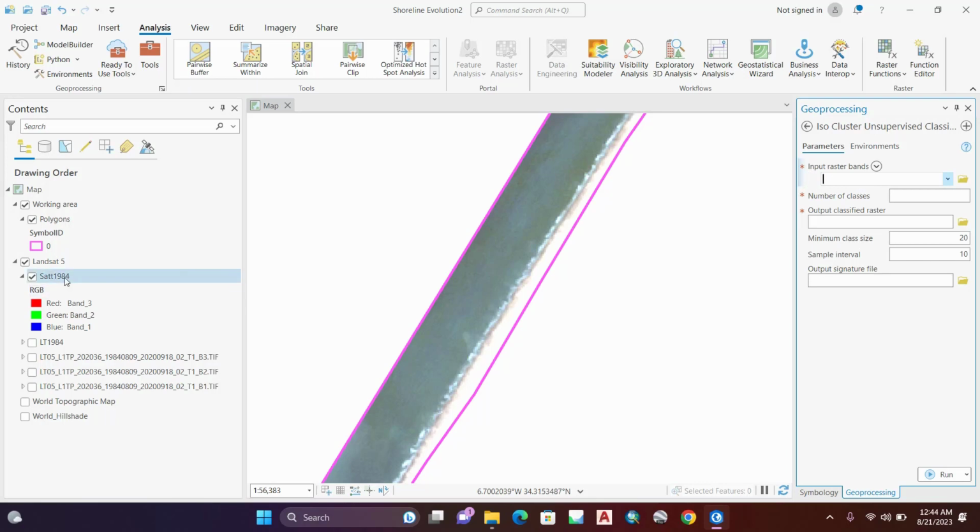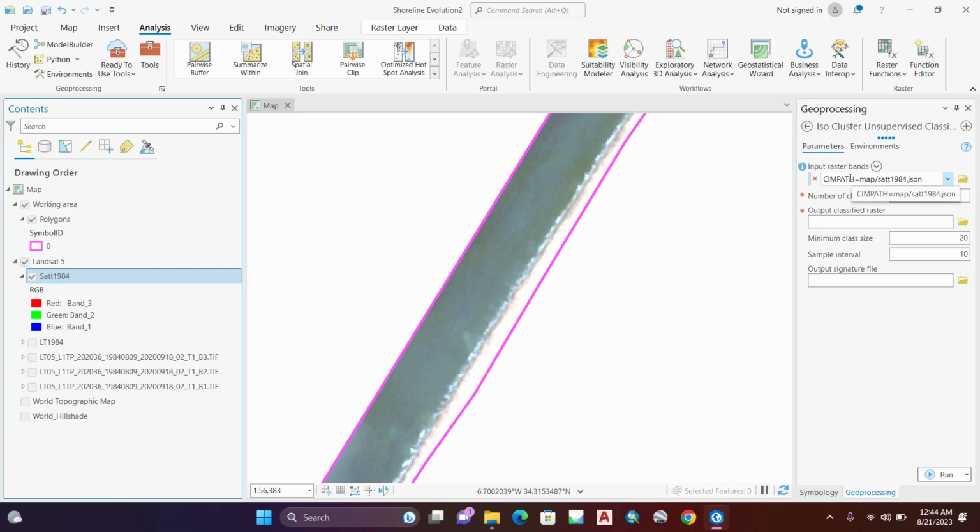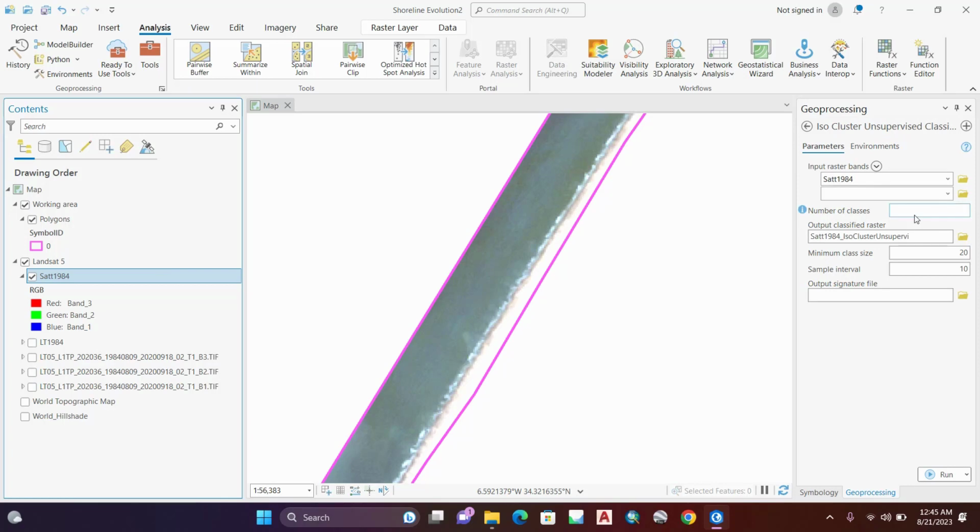So for input raster band, it is SAT 84, and for number of classes, we can try the number of classes 3 or 2. As I think here we will try 2 classes. So for output classified raster, give it a name. Then click on run.